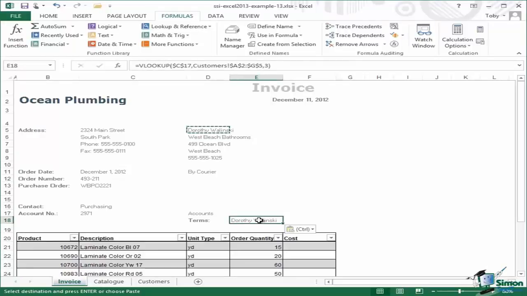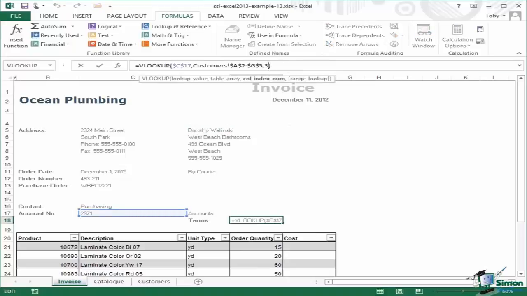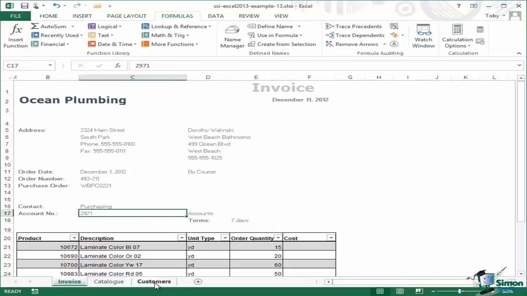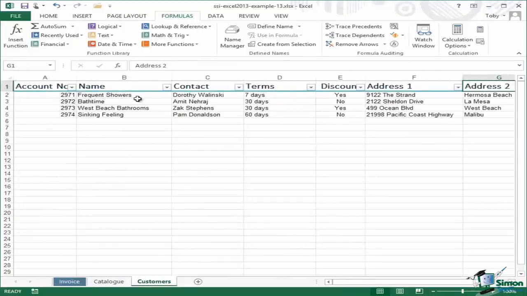but you should know why we get Dorothy in there, and that is because if I tick in this particular cell, so I'm now in E18, the terms of reference are not in column 3, they're in column 4. So if I change that 3 to a 4 and tick, and I get 7 days for Dorothy Walensky. Now bear in mind, this is 7 days for account number 2971. If I go back to customers, 2971 terms are 7 days.